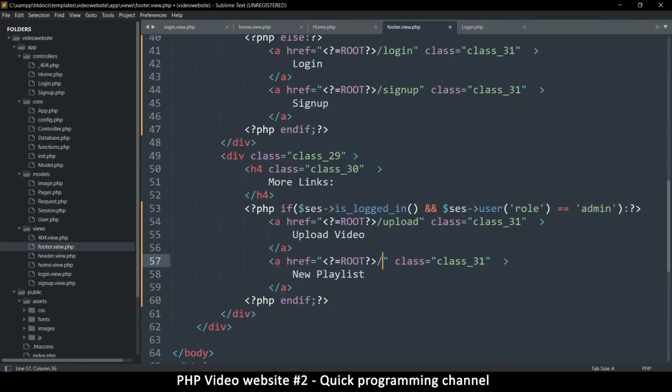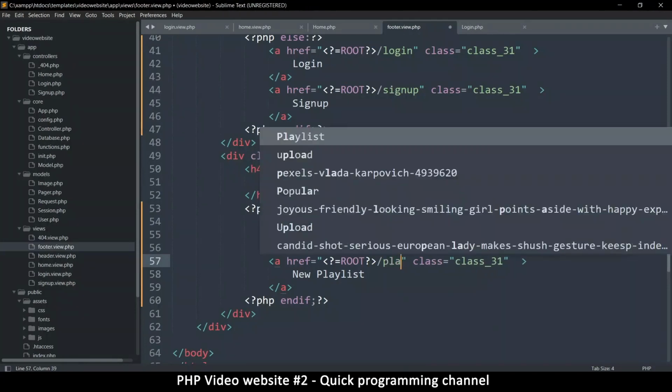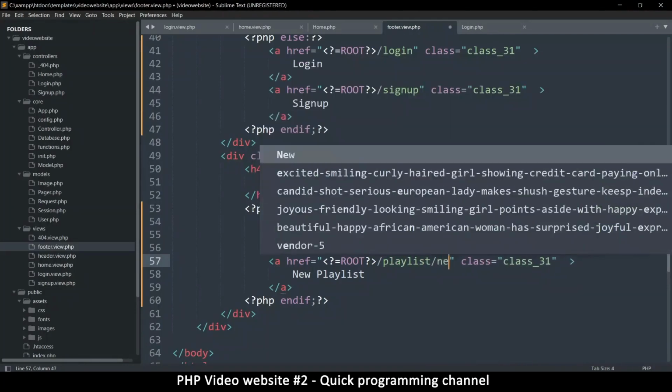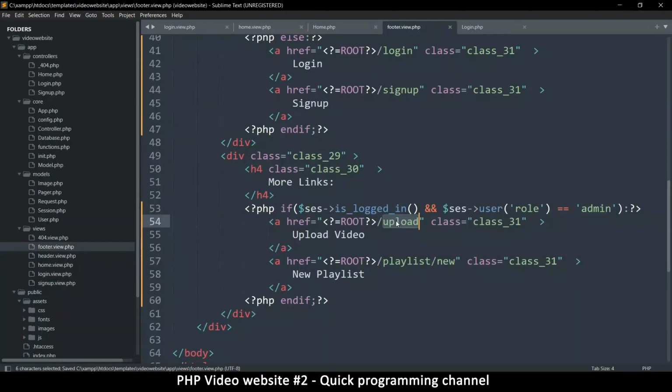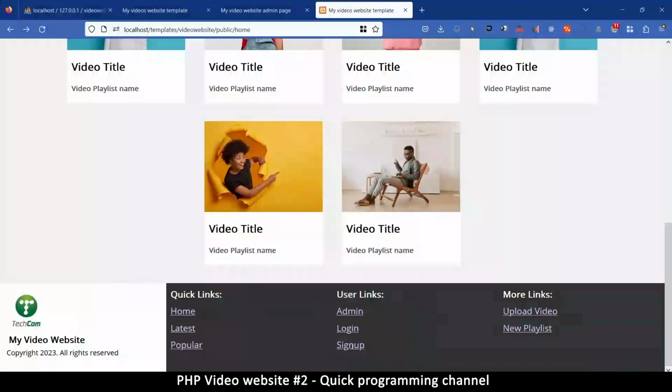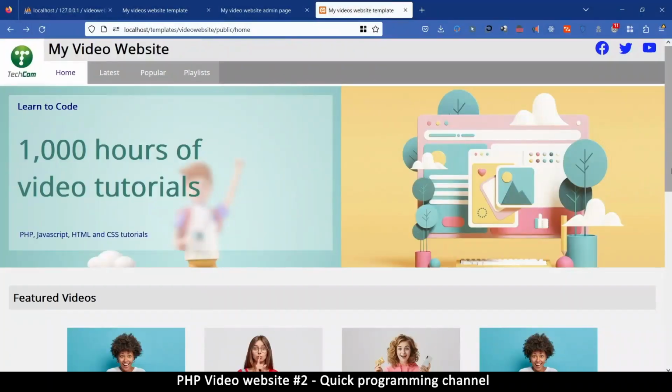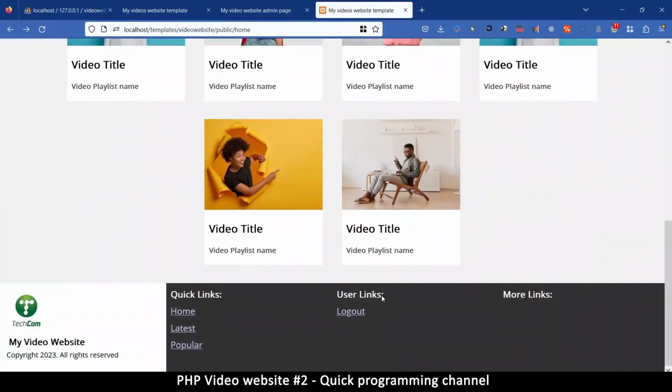Actually, instead of upload here, maybe we'll... Let's see here. Let me play around with... Maybe it will be like this. Playlist / new. I think that's more organized. And here it will be video / new. Okay, I think that makes more sense. So let's refresh and see what's going on. Okay, so we have logout here instead, which is great.